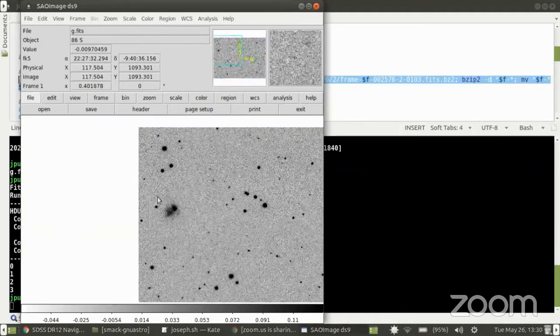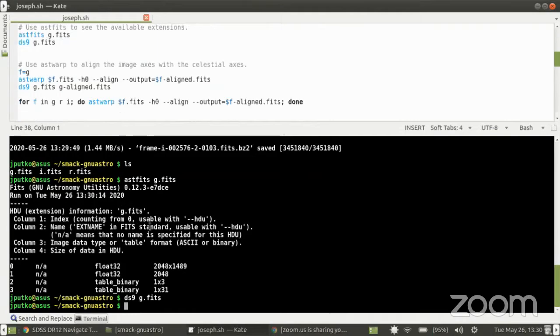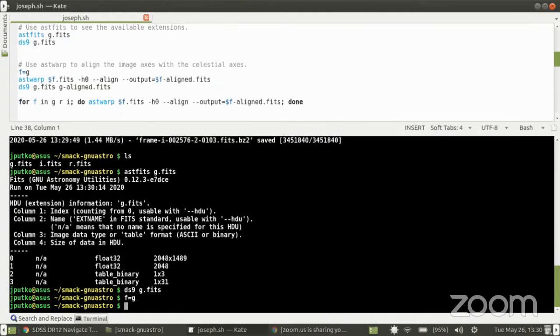It's over here. Okay. So now we're going to use Warp, and we need to use it on all of the filters. So we're going to use a loop again, but for now, just do it on one. So I called a variable f and stored it as g. And remember, the 2D image is in the 0 extension. And we're going to align with the celestial coordinates and give it a name, $f-align.fits.